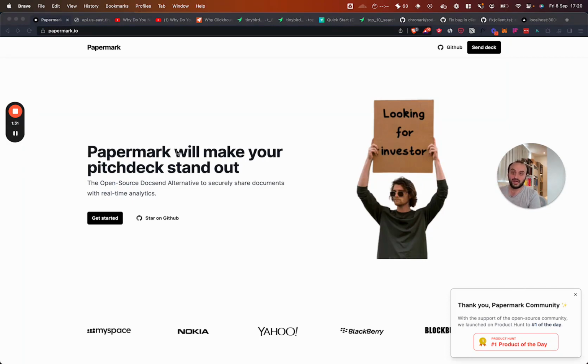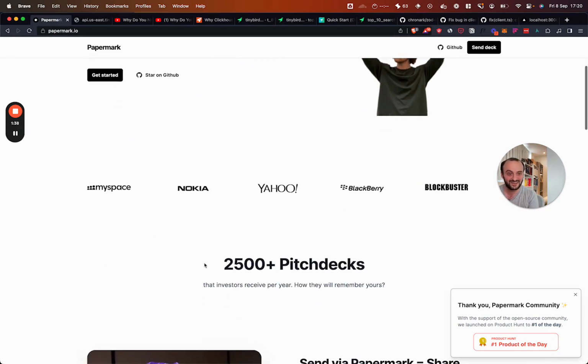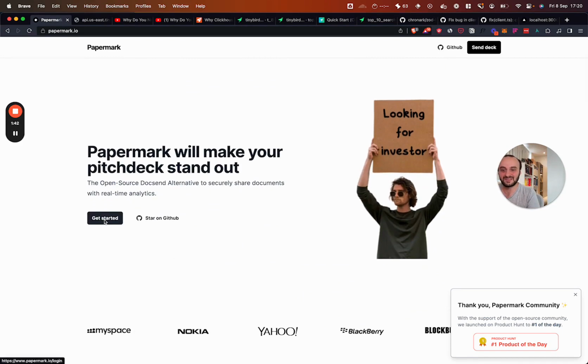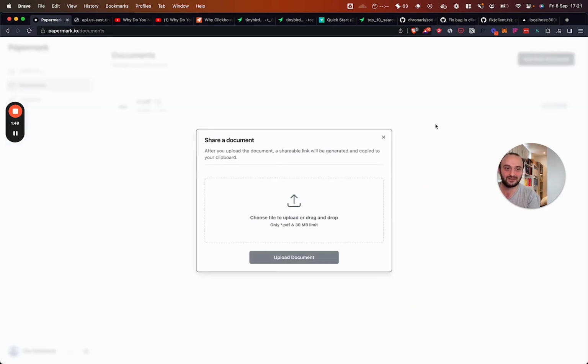So let's take a quick look at what Papermark does. I get the social proof here, MySpace, Nokia, and a bunch of other ancient companies that use it. I don't think they do, but I like the humor on the landing page. Basically, it's very simple. You can add a new document. As you might notice, this is using cow.com for the font, Cow Sans. It's using ShadCN for other pieces of the UI. We're seeing this across a lot of open source projects right now.